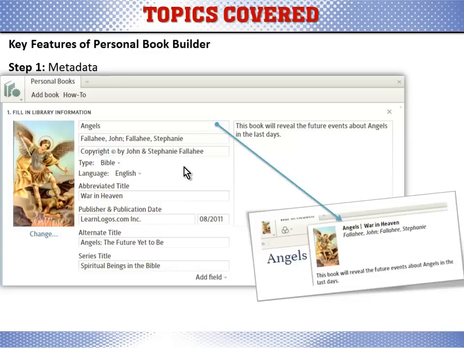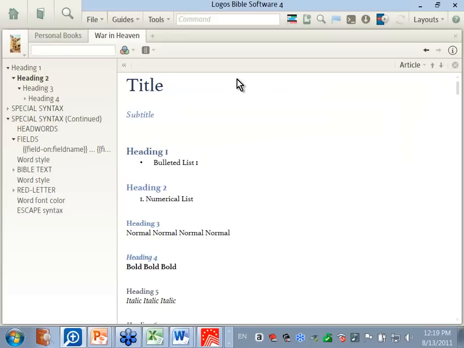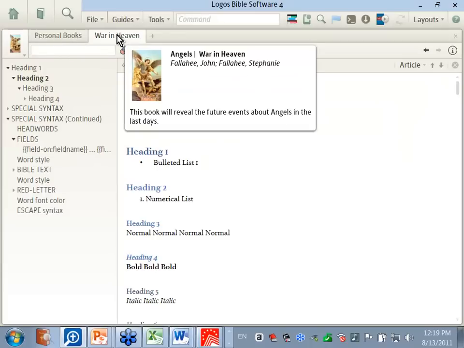So let me walk you through how this data, this metadata, is related and where it's going to show up. For example, let's take the title. You can see the blue arrow. The title is going to show up when you float your mouse over the book tab. So let me go back to Logos and let the screen refresh. I'm going to float my mouse over the tab, and there you go.